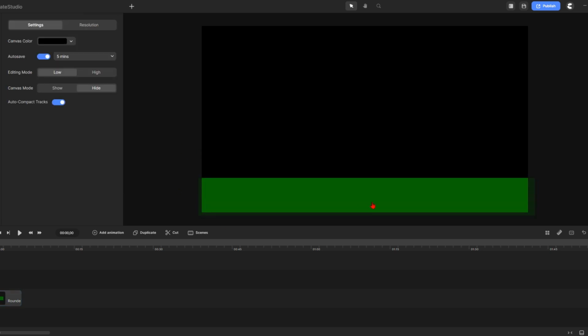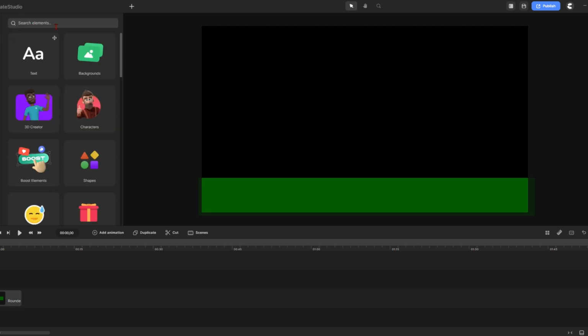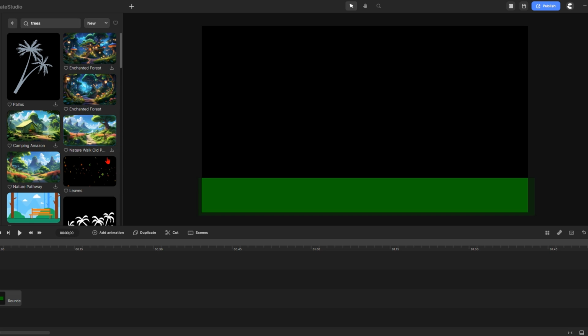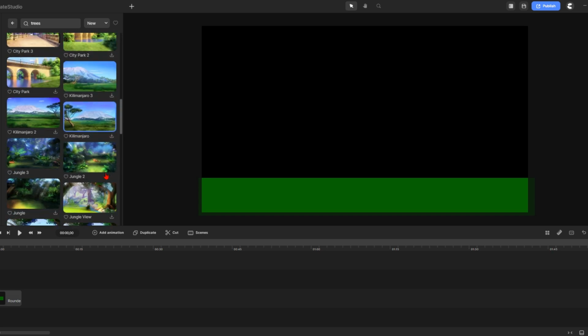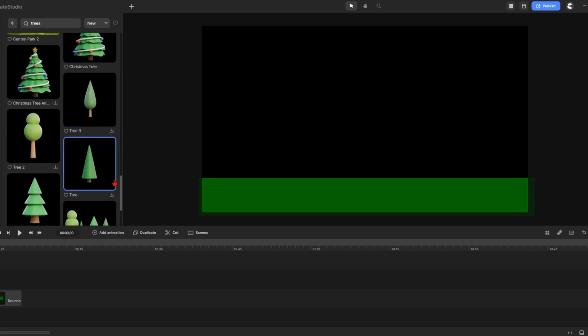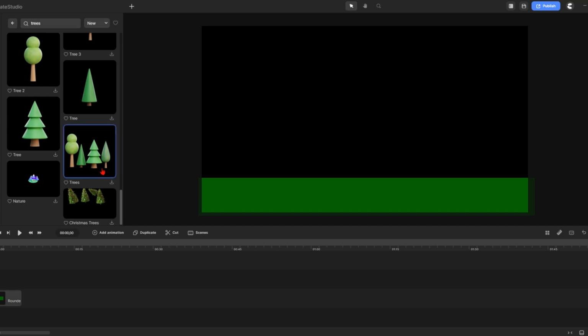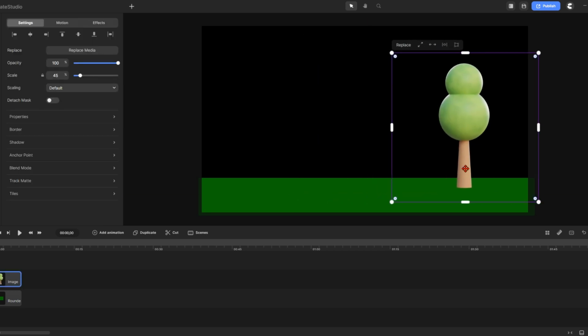Now we need some trees. So we're going to bring in some trees. And we scroll through here, and we should be able to find the trees that I used. We can use any trees, basically. So actually, I'm going to take this one. I haven't used this one before, so we'll put this one in here. Like so.